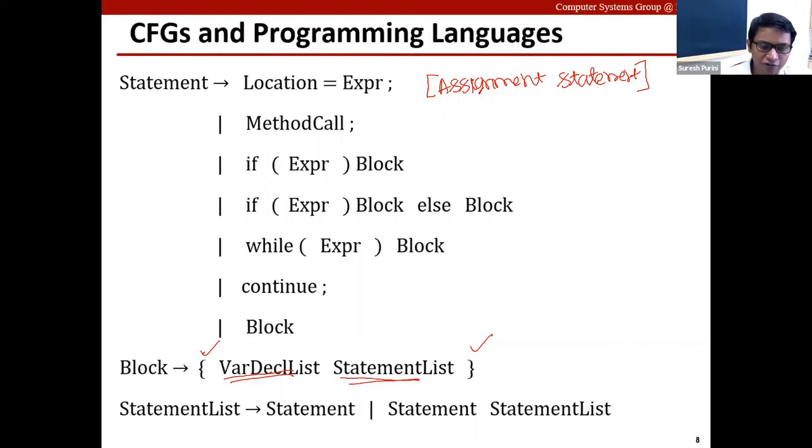In fact, for phase one of your project, you can use the structure that is present here and come up with a context-free grammar specification for the programming language you are going to design.